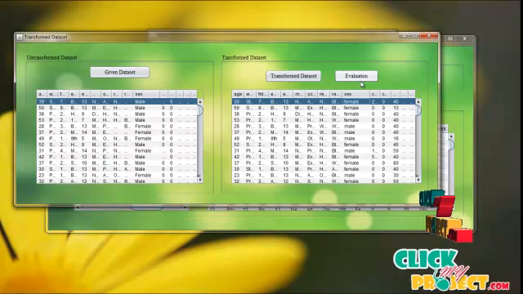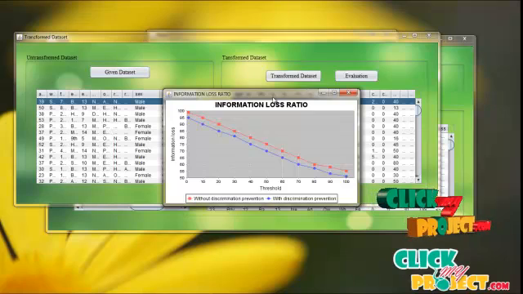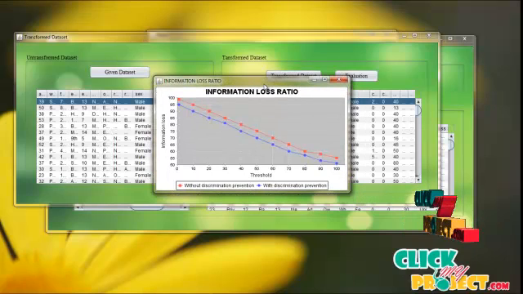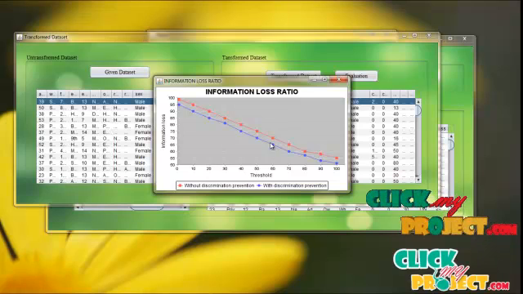Then, to know the performance evaluation, here we are clicking the evaluation button. The performance is shown here as the information loss ratio. The red line denotes the existing method, and the blue line shows this proposed system.